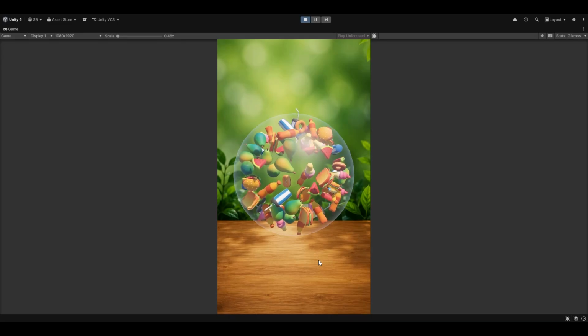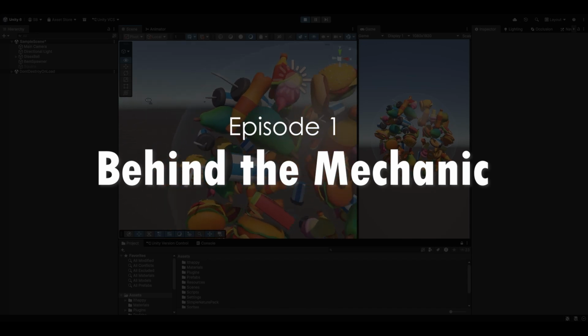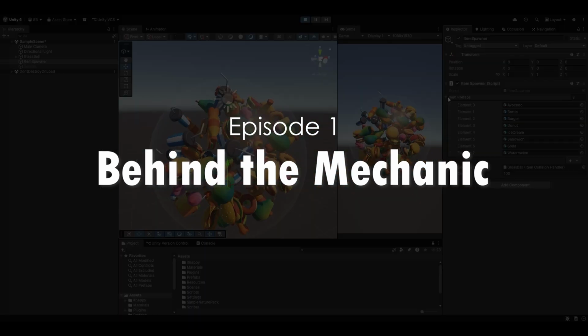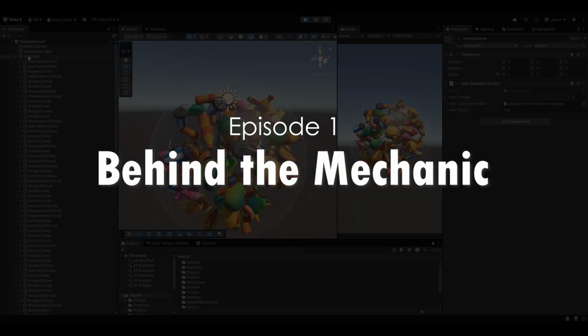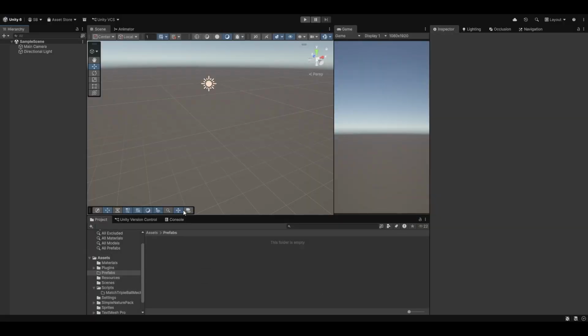This mechanic looks simple, but there's a lot happening behind the scenes. Welcome to the first episode of Behind the Mechanic, where we reverse engineer popular game mechanics and rebuild them from scratch in Unity. Today we're recreating Mash Triple Ball's floating objects mechanic. Let's get started. Let's start with an empty scene.